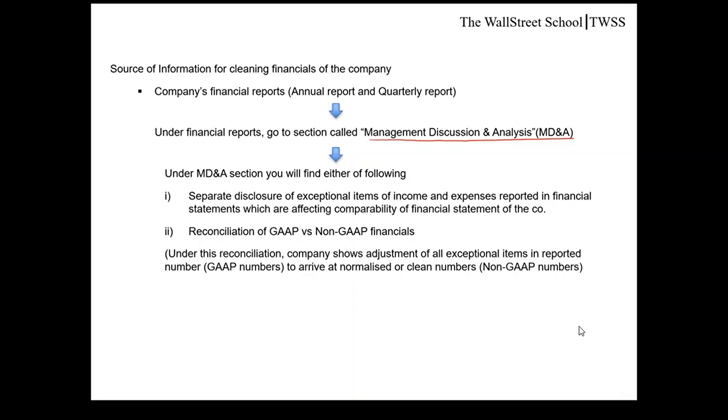Under the MD&A section, you will find disclosure about the exceptional items, either as a separate disclosure about the exceptional items which are impacting comparability of the financial statements of the company. So here, the company lists down all the exceptional items which are impacting reported numbers of the company. Or sometimes the company gives you a reconciliation between GAAP numbers and non-GAAP numbers. Here, GAAP numbers mean reported numbers and non-GAAP numbers mean adjusted numbers. So under this reconciliation, the company will make a disclosure of all exceptional items which are impacting reported numbers of the company.